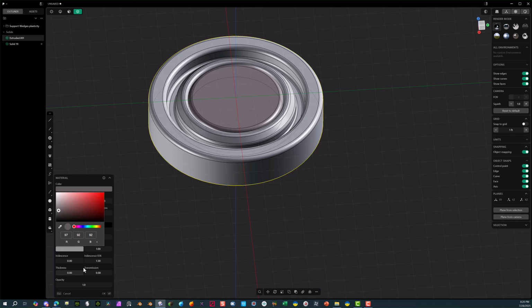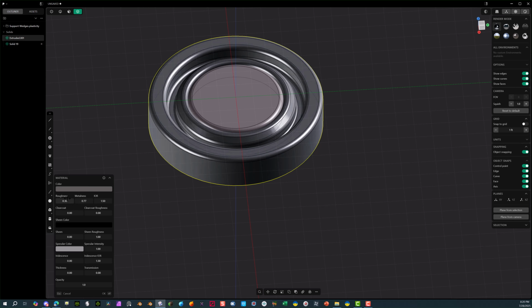I'm also going to make this more of a metal. So in here, I'm going to bring this up, and I'm going to bring the roughness down. I want this to be shiny. I'm good with that for now.